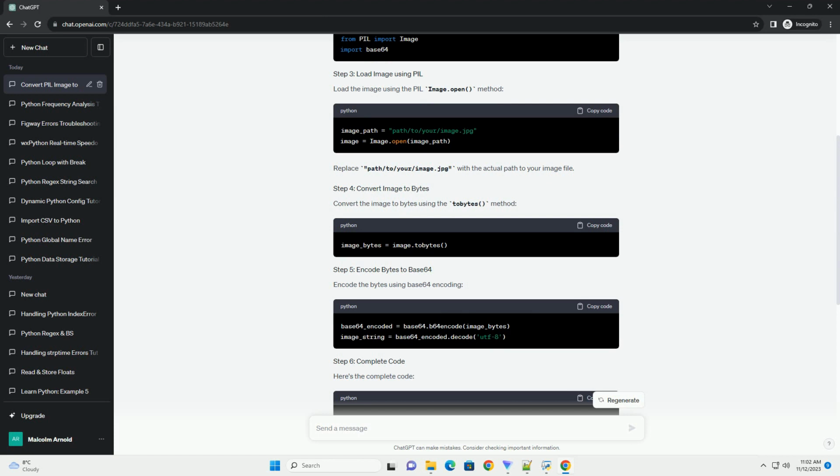This tutorial demonstrates a simple way to convert a PIL image file into a string using Base64 encoding in Python 3.4.